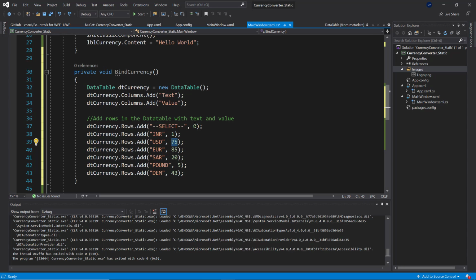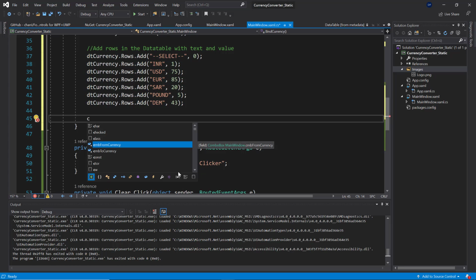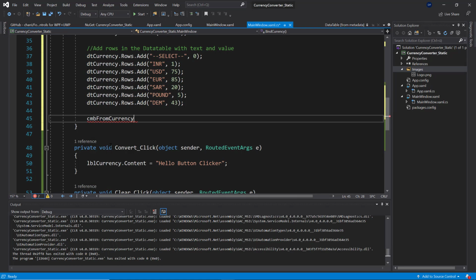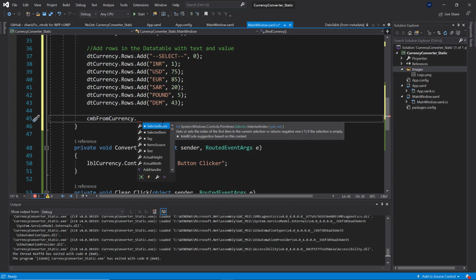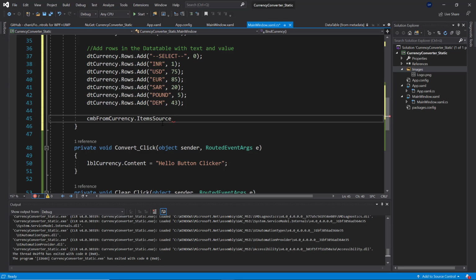Okay, so I'm using 0 for this one because the select is a default value where the user is displayed that he can select something, and 0 would just multiply with 0. Okay, so what I can do now is I can go ahead and say that the combo box that we have, CMB from currency, should use this data table as the item source.